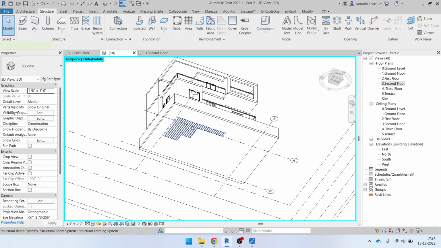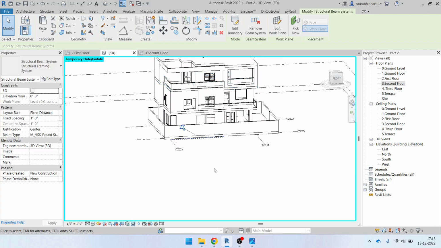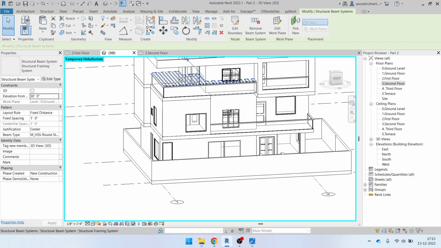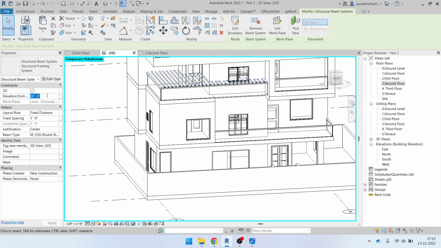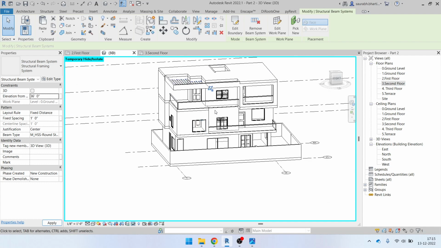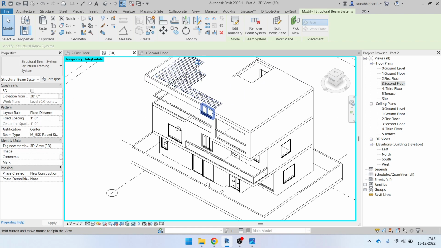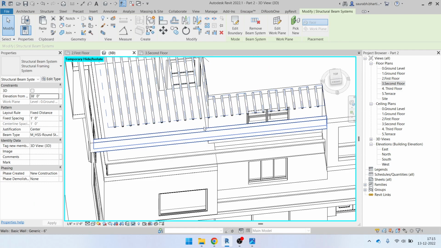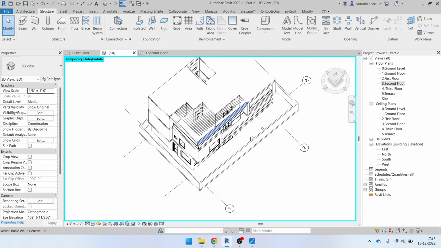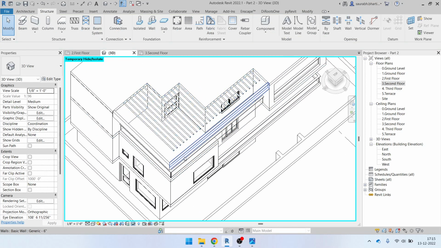So we have not chosen where we are going to place those beams, so let's do it once again. Otherwise you can just give it an elevation of like 30 feet, and now you can see it is coming up, 36 feet, a little bit more, 38 feet. So now you can see your beam system here, and as you can see the beam system is not as we want. It is not on the outer side, it is on the inner side.